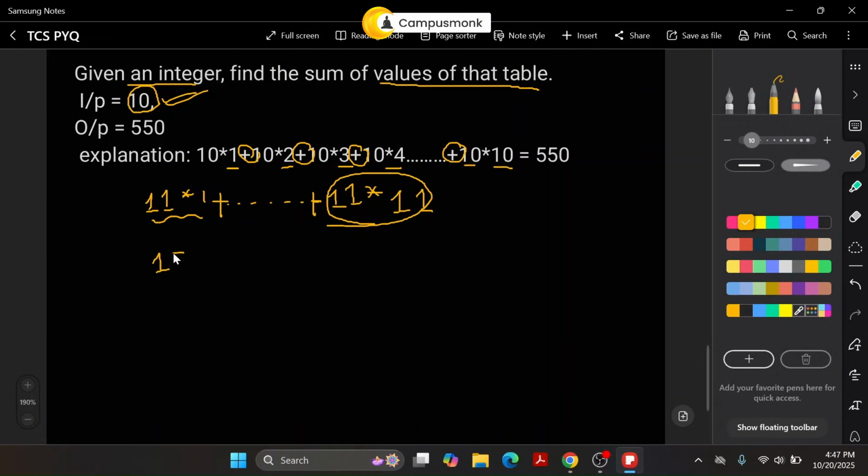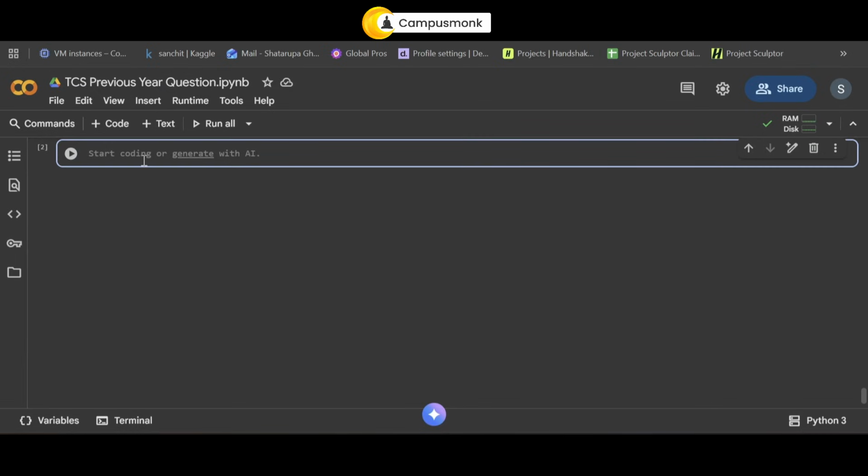So if it's 155, then you are going to start with 155 into 2 and go all the way till 155 times 155, right? This is the thing. But you can solve this in a very easy way. It's not that complicated, not at all.